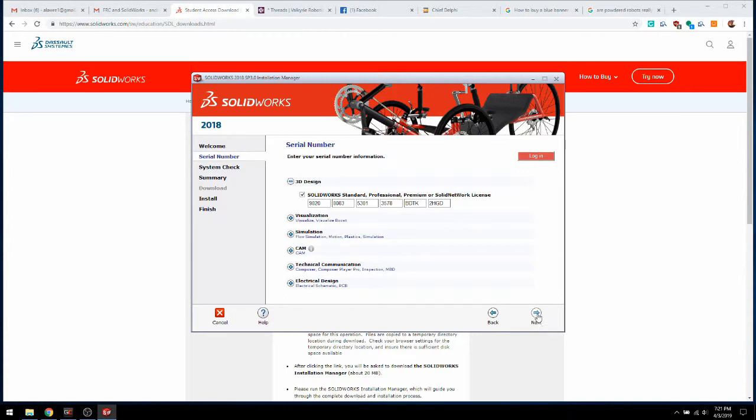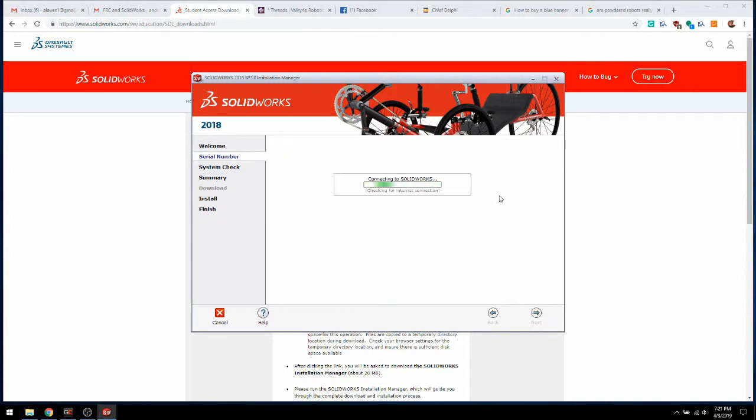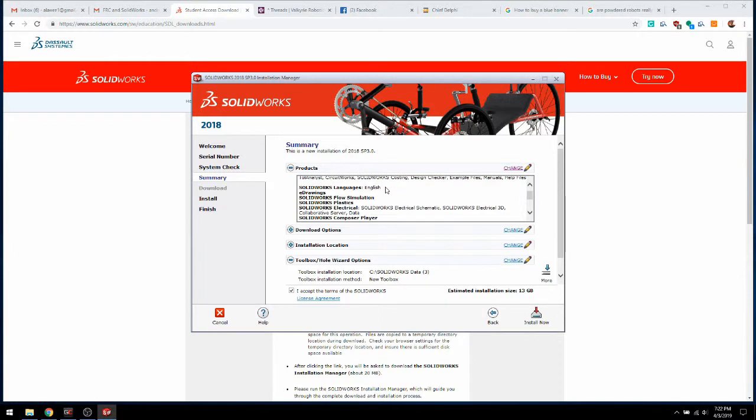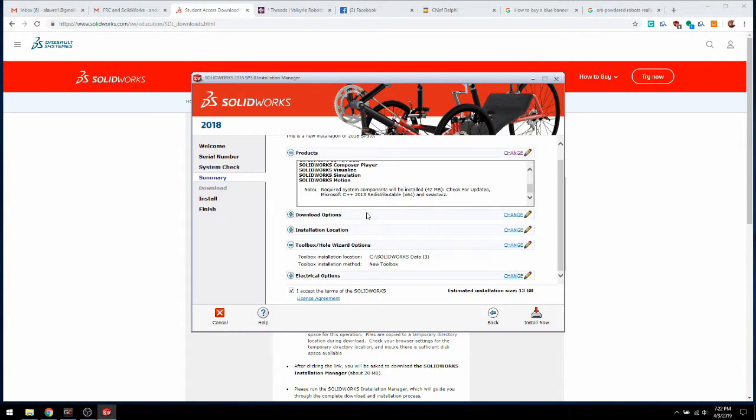You have a key in there, and you say next. Mine auto-filled because I already had the key on this device. Yours you will have to fill in yourself. And then it'll connect to SolidWorks and check that we're cool to put an educational license on this computer, because they track all that stuff, as they should.